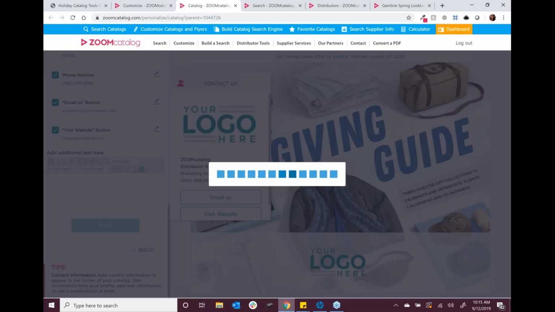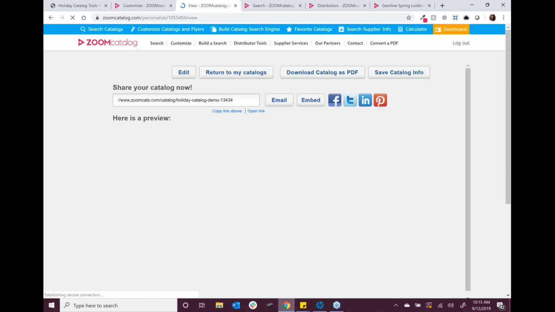So I did take a little bit of time customizing this, but usually you don't need to edit the logo and the contact information. You just hit save, forward, save, and you're done. And now you have your own unique holiday catalog. It looks like your company designed it.